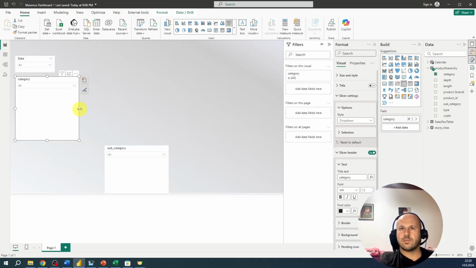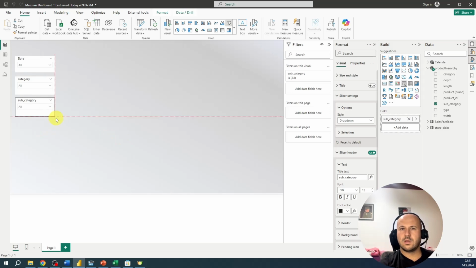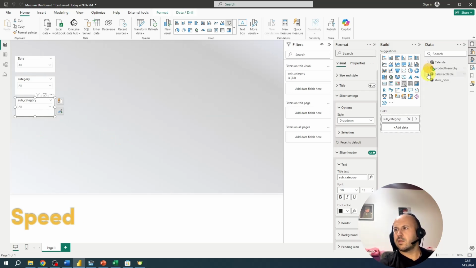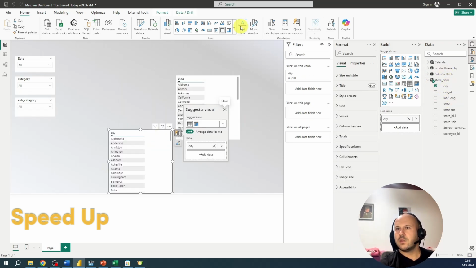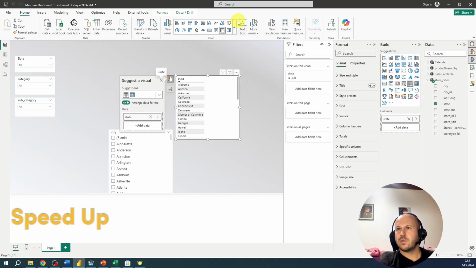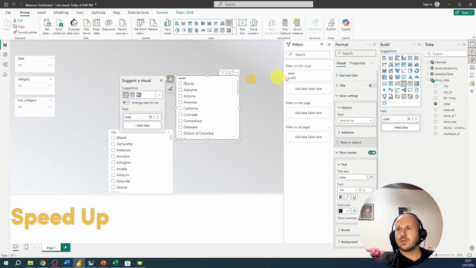Okay, let's put it here. Same size. Category. Okay, we have category. Next thing what we need, city and state. Okay, we want to filter by state. Just drag and drop to canvas and city. Now change visualization to slicer type. This one also. Enable search. Change it to drop down.